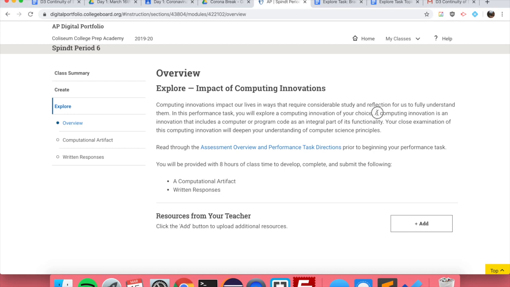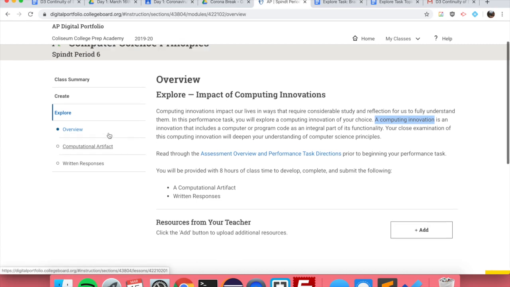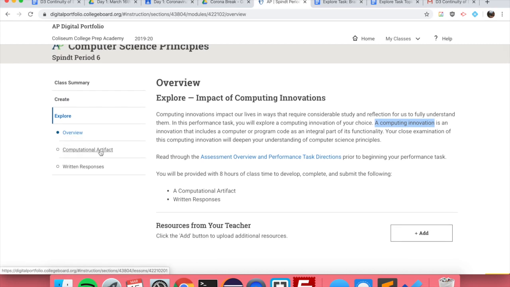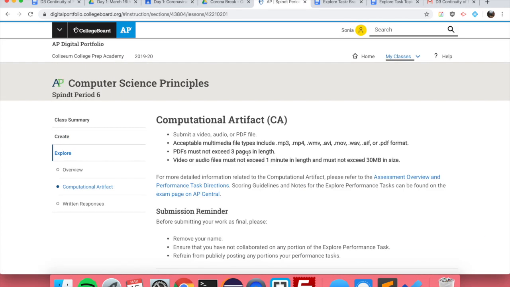You just need to choose a computing innovation that interests you and write about it. So what are the pieces of the explore task? Well, if we open the other links found to the left on your digital portfolio, the first part is our computational artifact. This is essentially going to be a diagram that describes what your computing innovation is, right? And I'll open up some examples shortly.